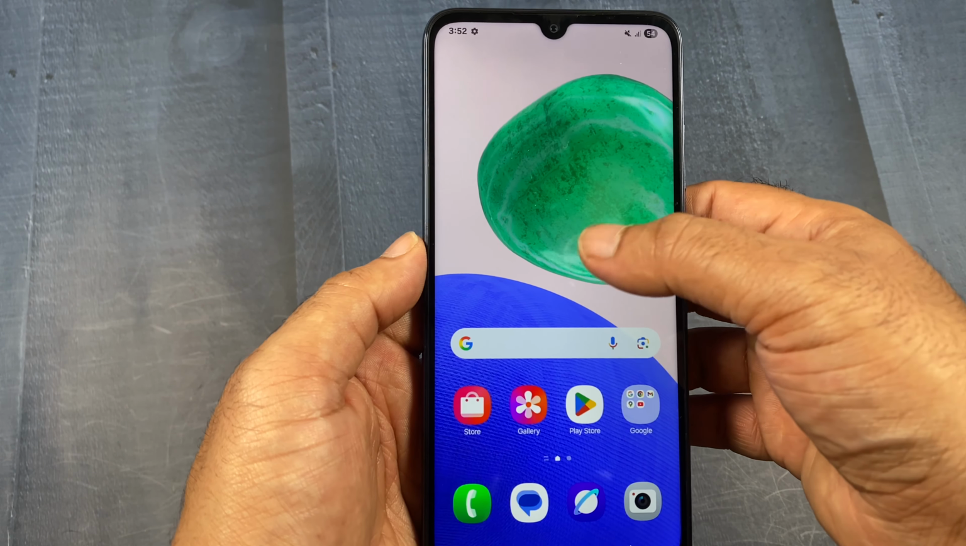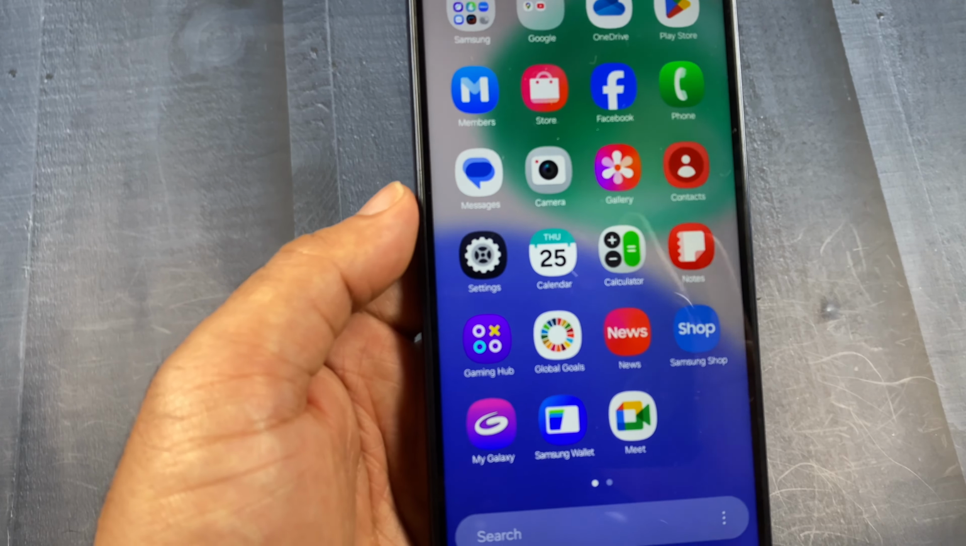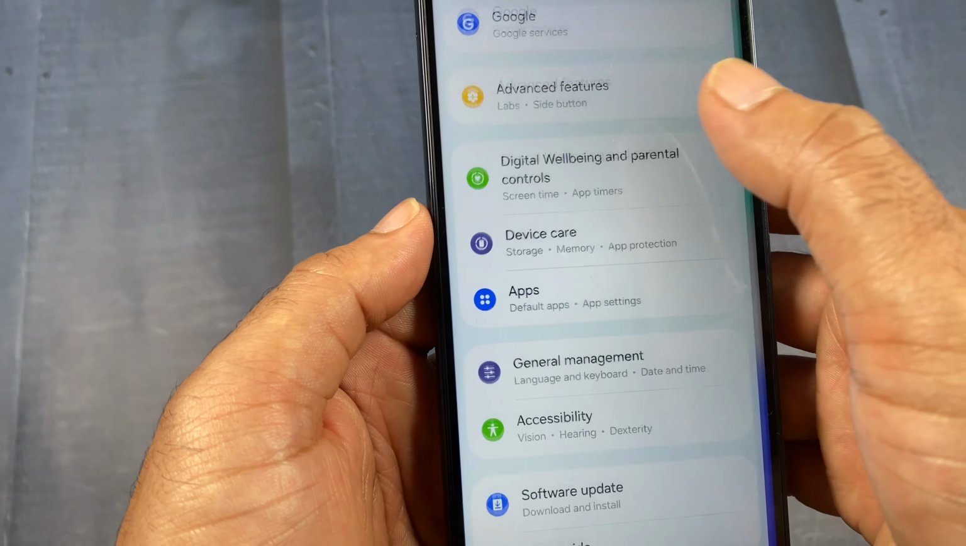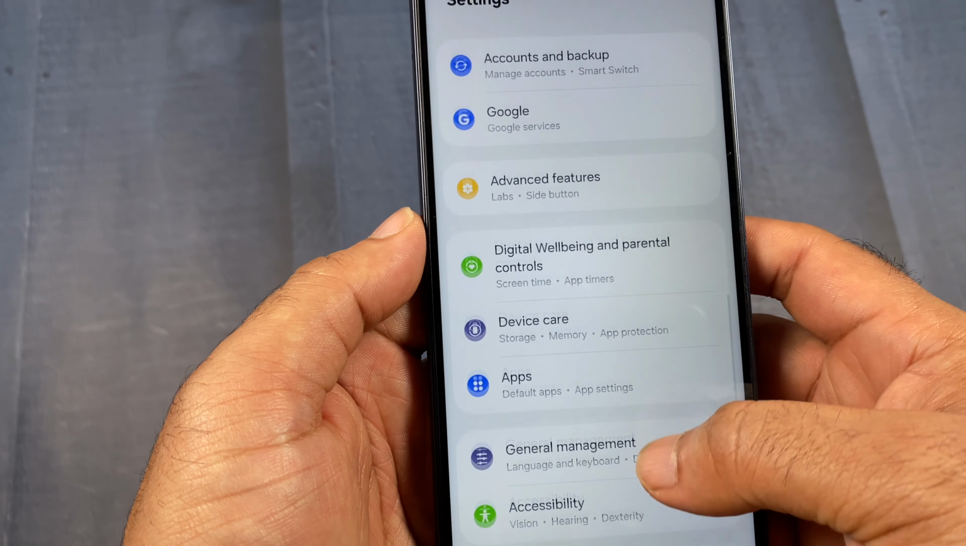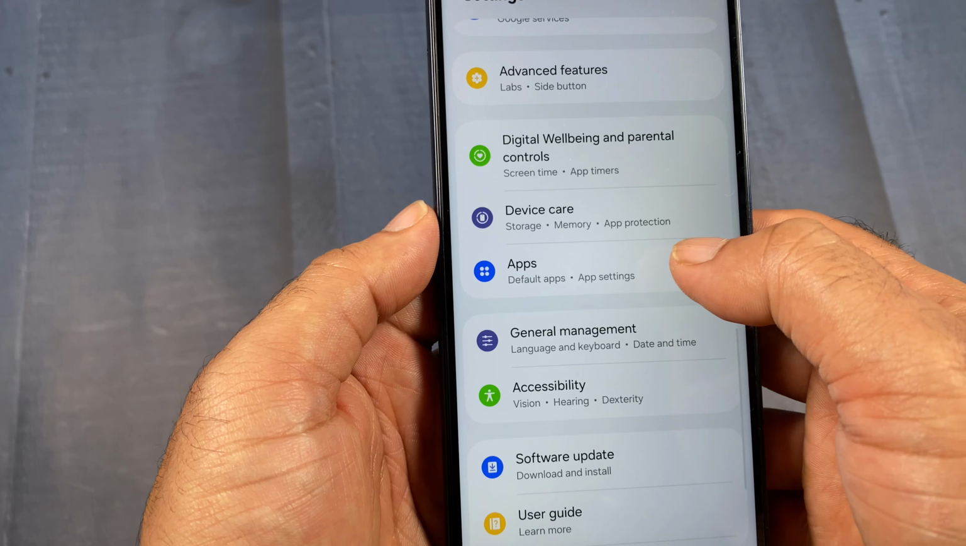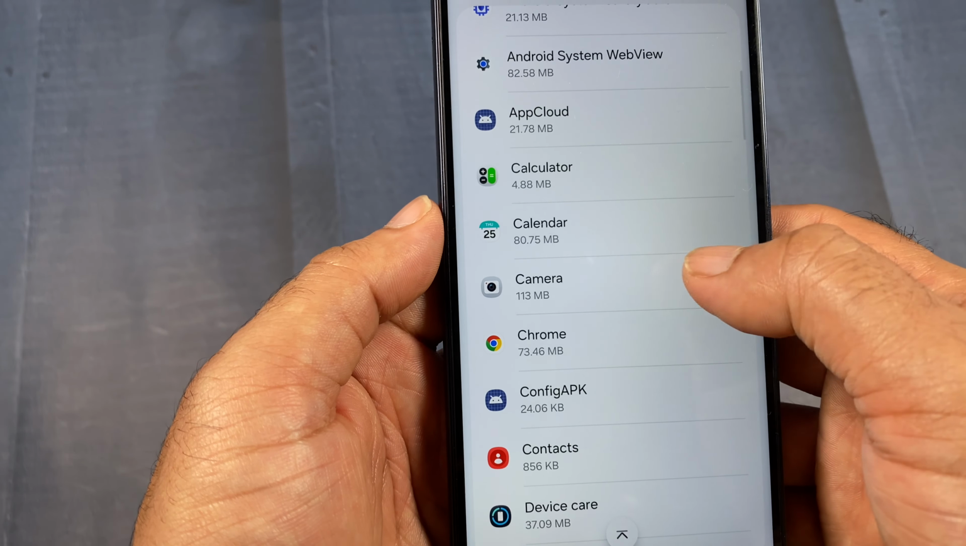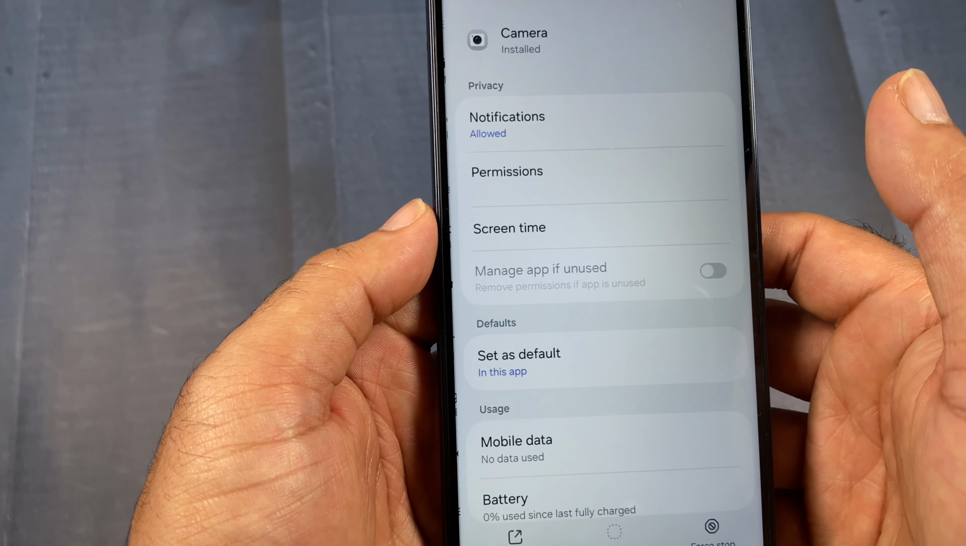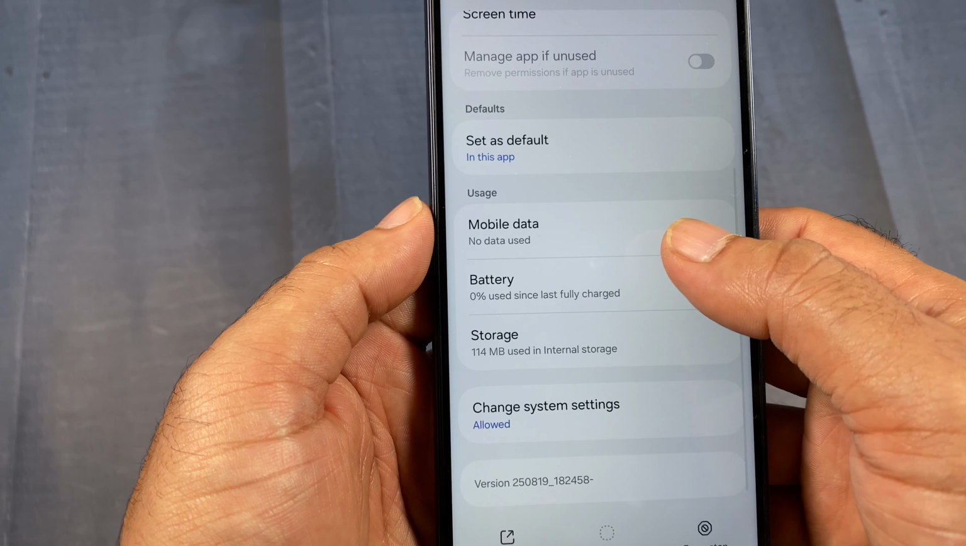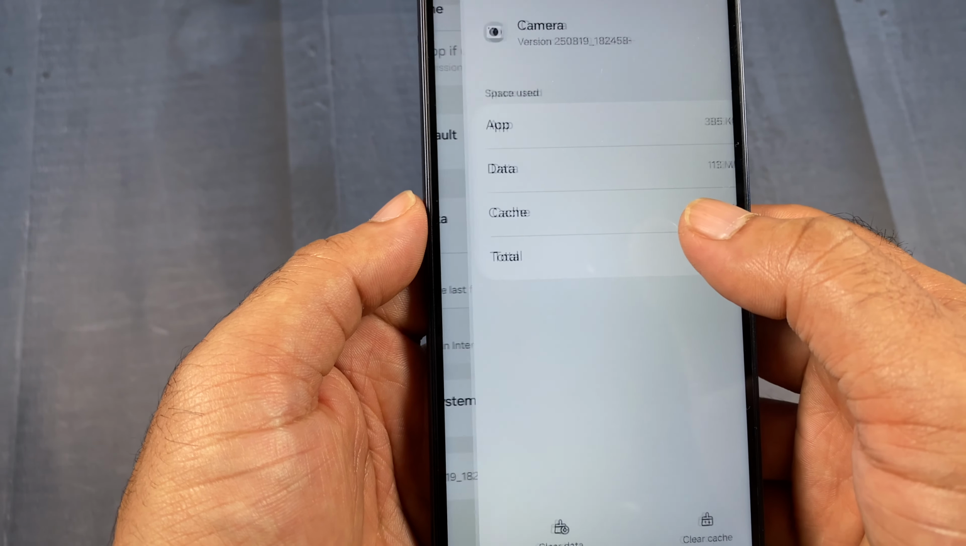Open settings on your phone. So click on this settings option. After that, search for the apps option. So click on this apps option. Now you have to search for camera. Click on this camera option. After that, scroll down, then click on this storage option.